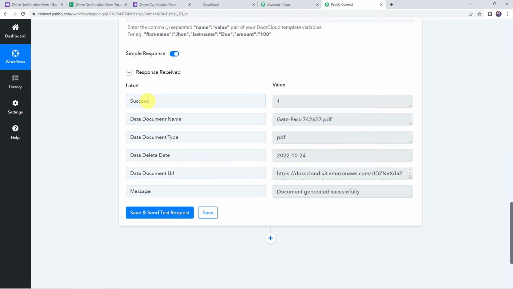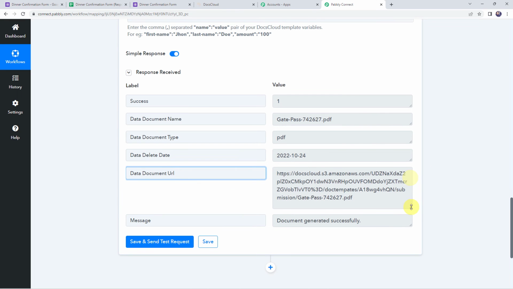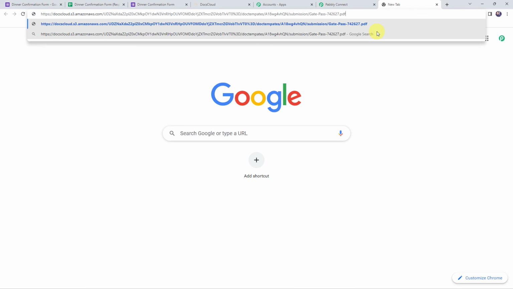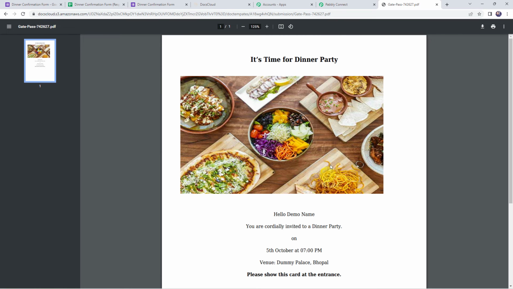Here we have got the response success as 1. Here we have got a document, and here we have got the data document URL also. So let's copy this document URL from here and let's check whether a new and a correct document is created or not. And here we can find the document created. It's time for the dinner party. Hello demo name. So here we can see that this particular gate pass is generated for demo name customer. And in this way, our integration is working fine.